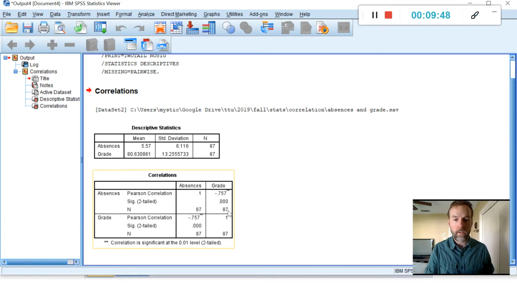Down here, we also see a correlation between grade and grade. That gives us a correlation of 1. No surprise. And then this correlation here is a mirror of this other one. The one in the top right corner was the correlation between absences and grade. The one in the bottom left corner is the correlation between grade and absences. But either way you look at it, it's the same thing, and we're going to have identical results in those two cells.